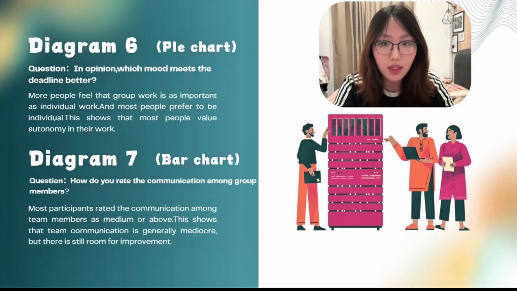According to diagram 7, most participants rated group communication as average or above. 41.6% gave a score of 3 and 29.2% gave a 4. Only a few rated it very good or very poor. This suggests communication within groups is generally fair but has room for improvement.